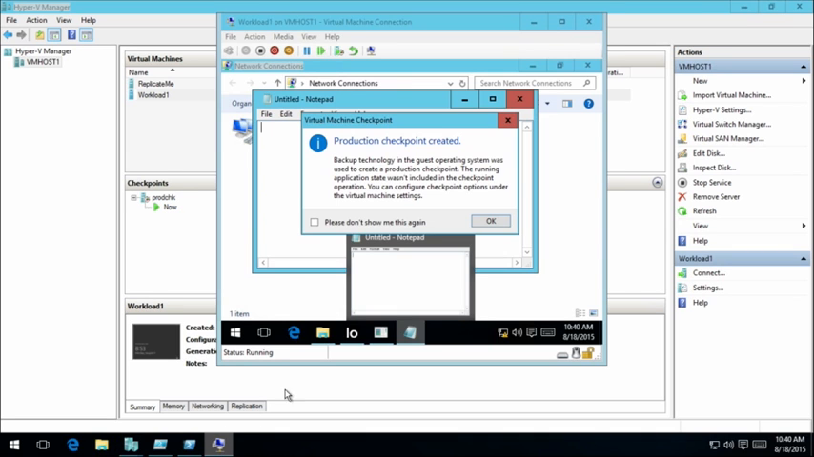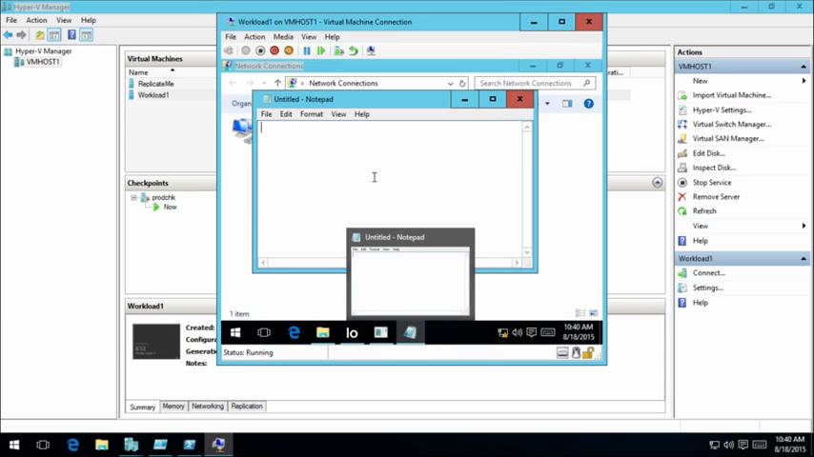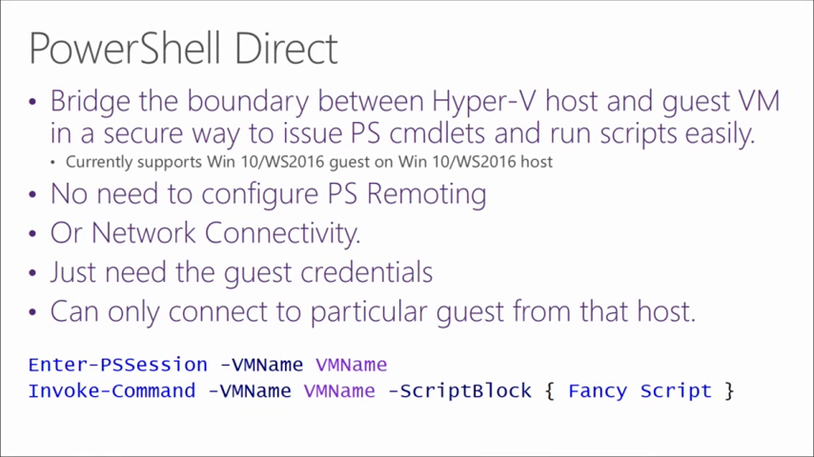Now, one other capability, if we go back to the slides for a sec, that is, for me, a significant game changer for the way you administer virtual machines, particularly in deployment scenarios when you want to ensure that a virtual machine has the right roles and features installed, or there's something you want to push in to the VM. This is PowerShell Direct, where we're essentially bridging the gap between Hyper-V host and guest VM in a secure way to issue PowerShell commandlets and run scripts inside the VM.